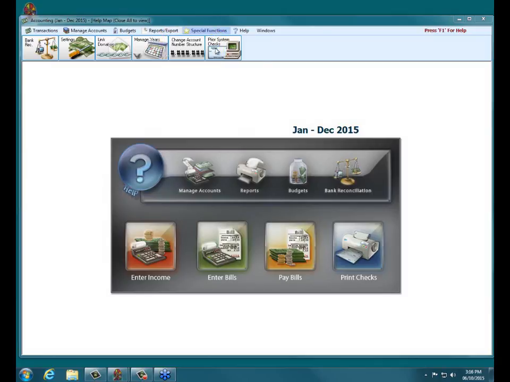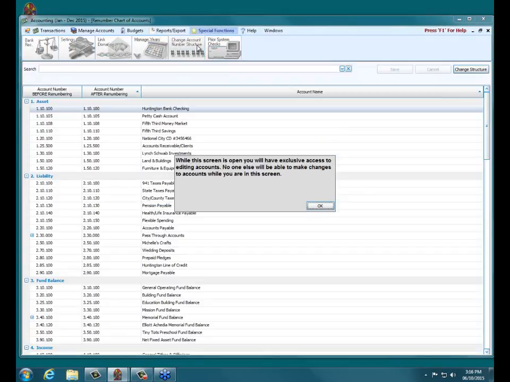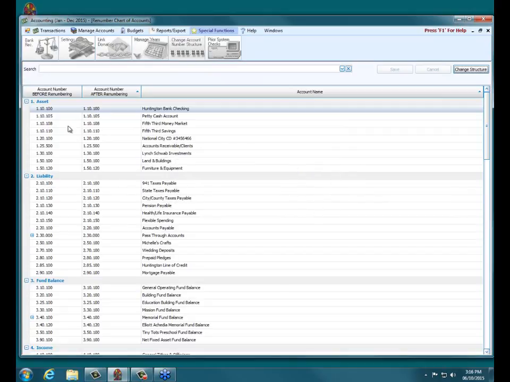Okay, so if I click on change account number structure, it pops up and says, hey, I have exclusive access to this window. Now here, we notice on the upper left it has two different things: account number before renumbering and after renumbering. So the line is drawn right here. I can just click in these accounts and make the changes to a number of accounts simultaneously, remembering to click save in the upper right corner when I'm finished.